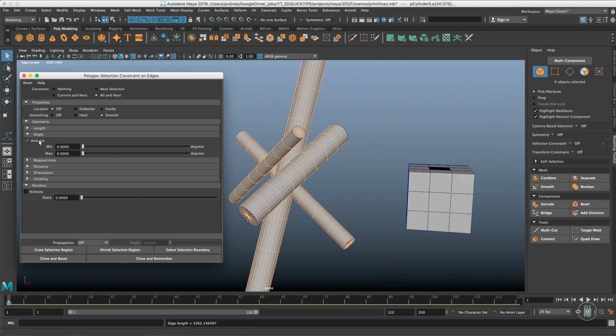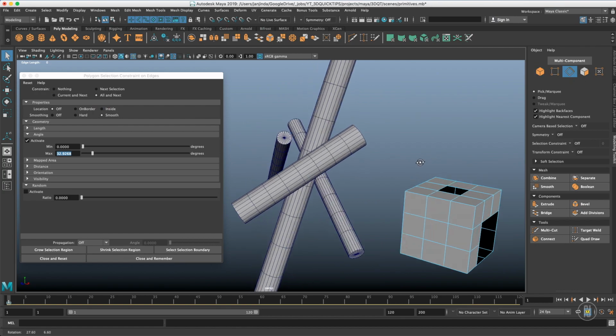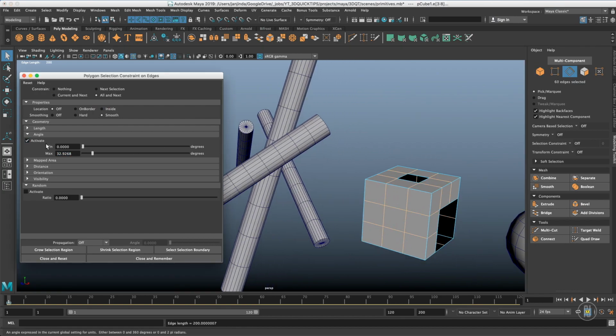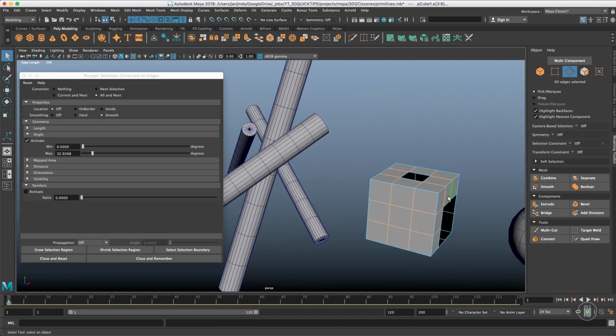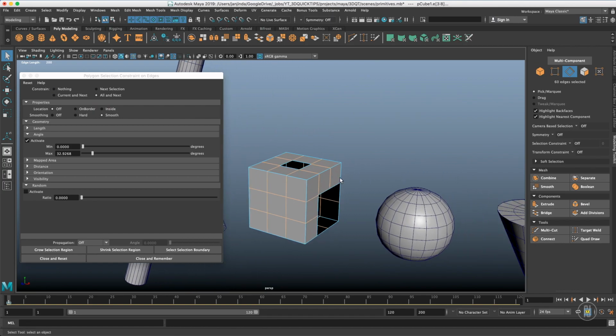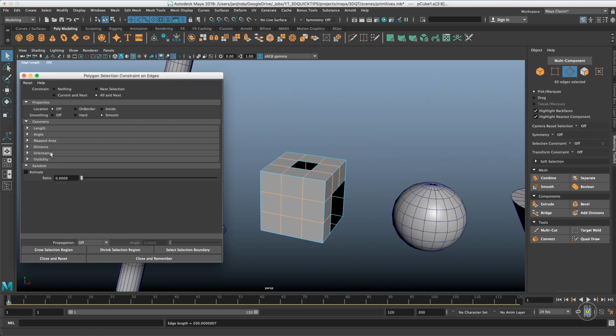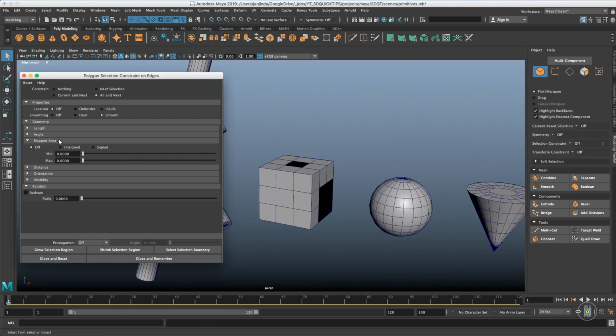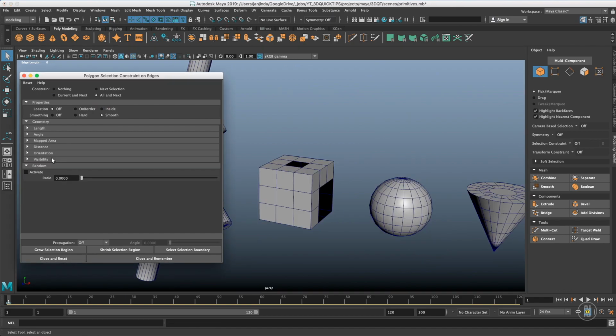Angle, once again, will select the edges within the angle range you define here. So it's all the edges up to 30 degrees. So if I do it on the cube, just refresh that, because these have like 90 degrees and these have 0, just these will be selected. Also very useful.